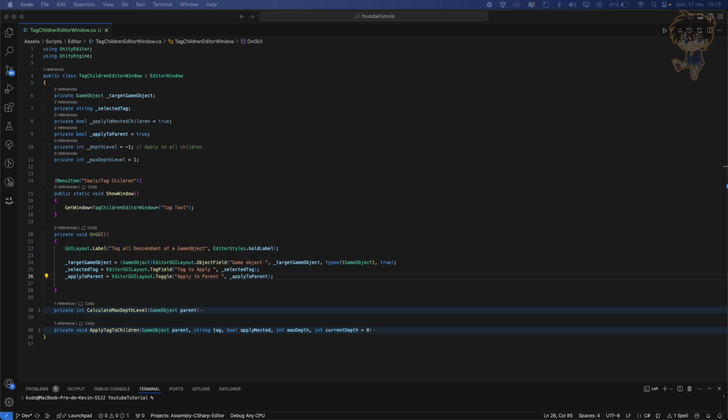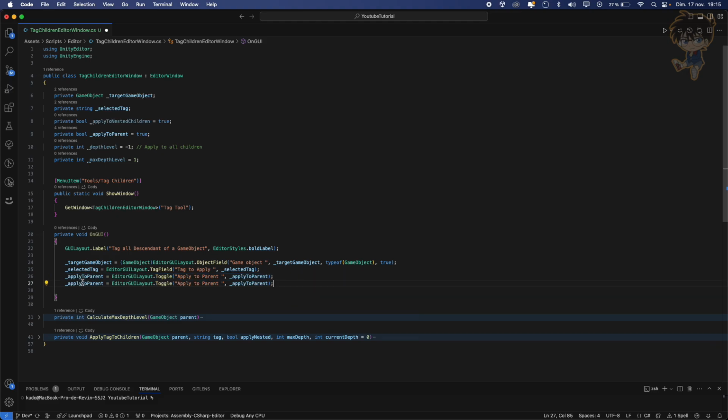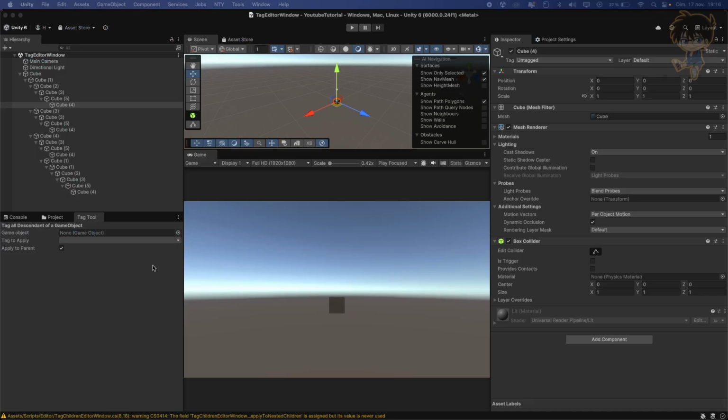And after that, what we want to do, we want to be able to say, same as here, if we want to nest the children. So I will just copy paste this because it will be the same, and we don't want to use apply to parent, but apply to nested children. So like this, copy paste, and apply to nested children. So nested children. So we can save this and head back to Unity to see this magic.